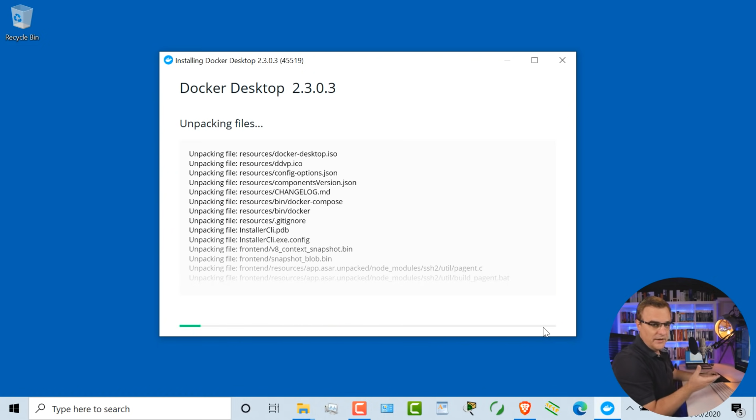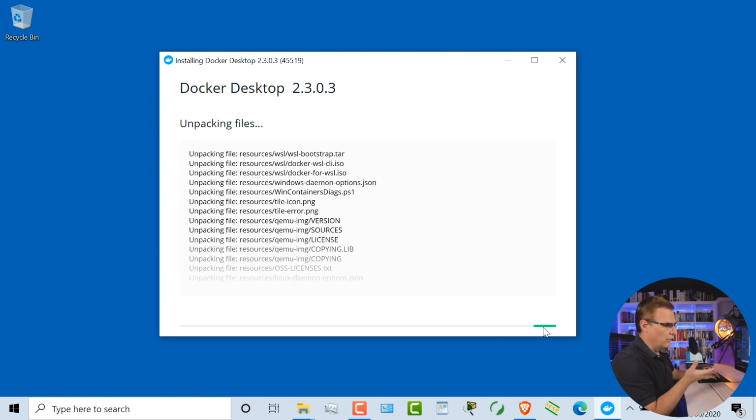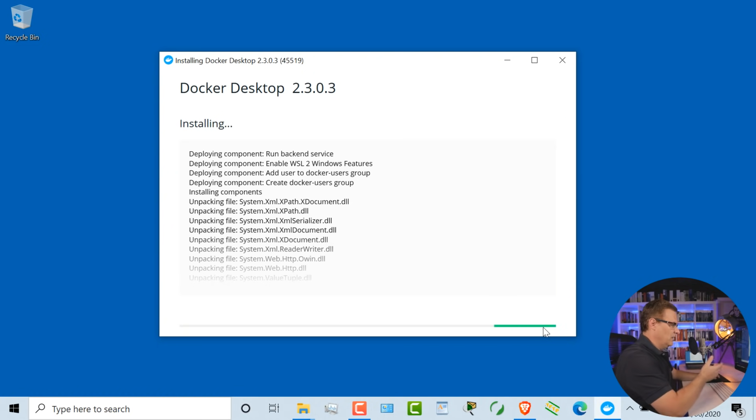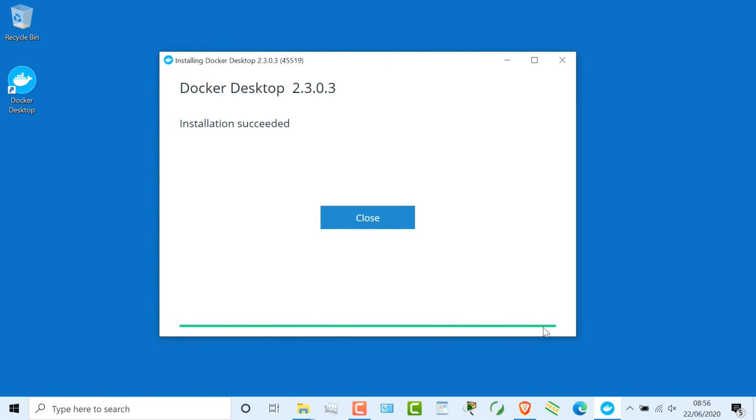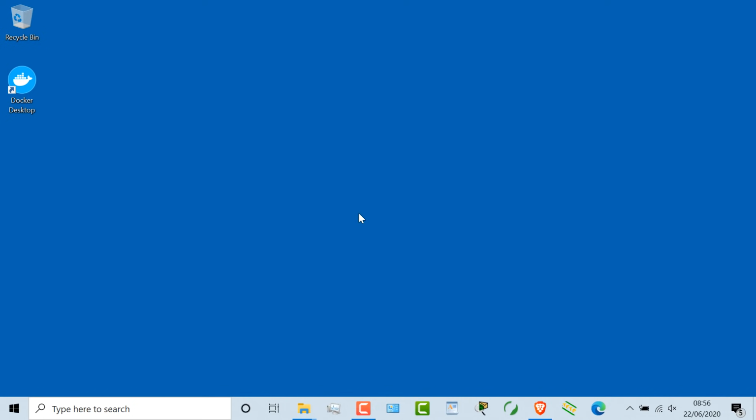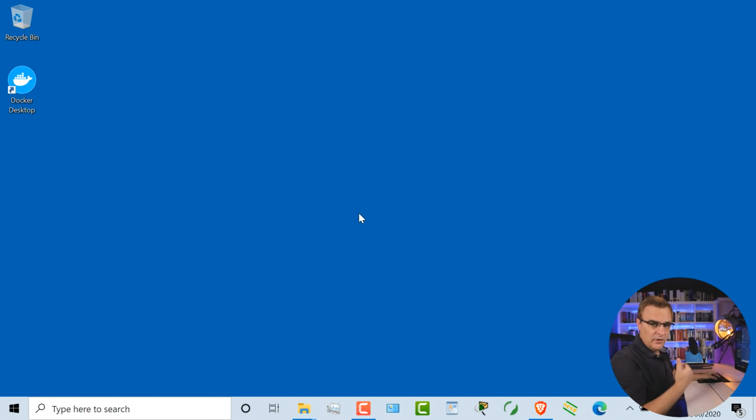All you need to do basically now is wait for the software to install. Not much else to do. Takes a while to install. Okay, so the installation has now succeeded. I'm going to click Close. You may be asked to log off and then log back into Windows. It didn't happen this time, but I have seen that happen in previous installs.